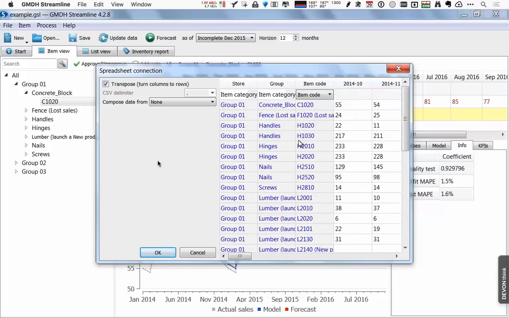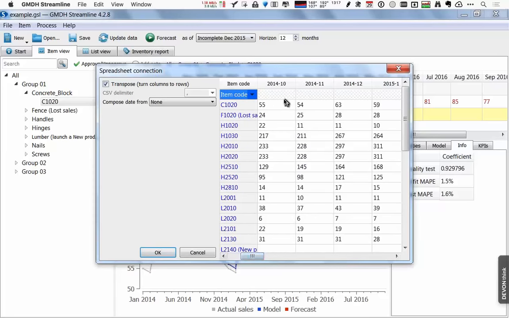And you'll see that Streamline, first off, knew that our columns should be rows, automatically transposed those. And additionally, it's showing us the rest of the information in the spreadsheet. So if we remember that we had the information aggregated per months, that's the same information we saw in the spreadsheet. And now I'm just going to click OK and bring the information into Streamline.